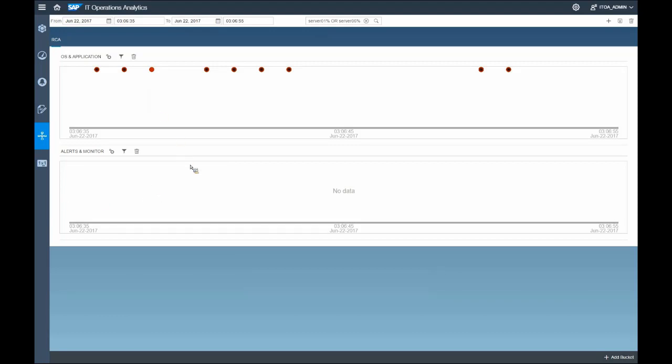And we can easily correlate in time to things that happen in different buckets, this being our operating system and application bucket, and here being our alerts and monitor bucket, something like SAP Spectrum or Nagios. We can easily correlate these events in time and see that maybe an event that happened earlier in time could actually be causing the event in a different part of the infrastructure.